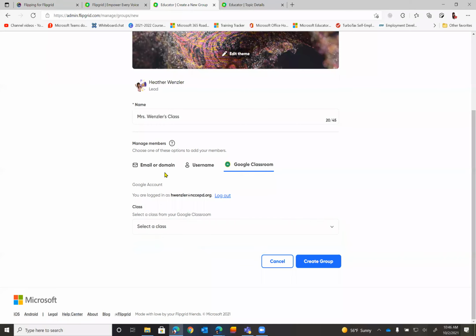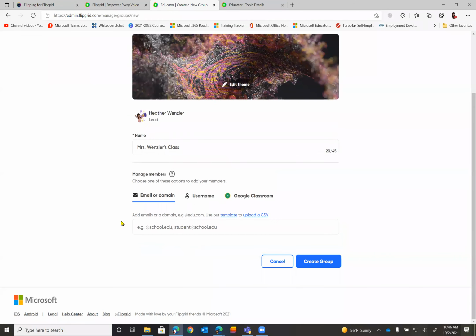If you're not using Google Classroom, the easiest way for you is to click on email or domain. Now you're not going to have to type in every single person's email address. Thank goodness, right? So if you have your students using a Google account or a Microsoft account and they all have a school account, all you need to do is type in that domain. So for example, my domain is @microsoft.com.